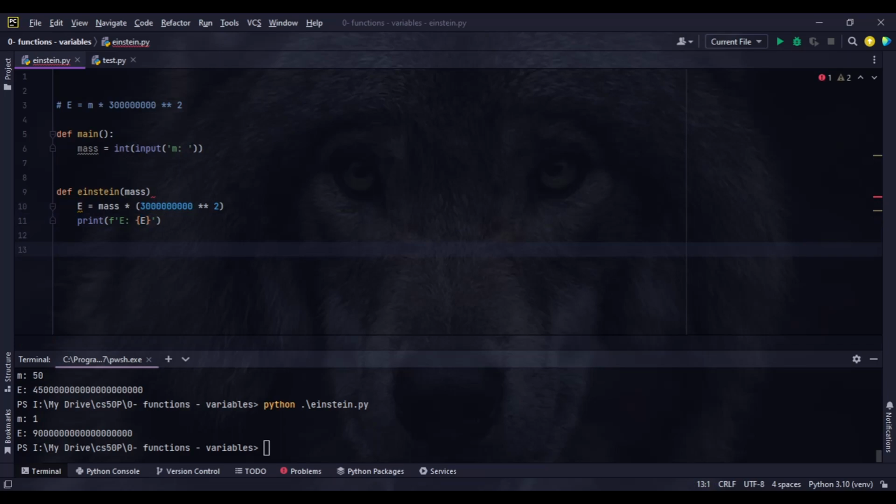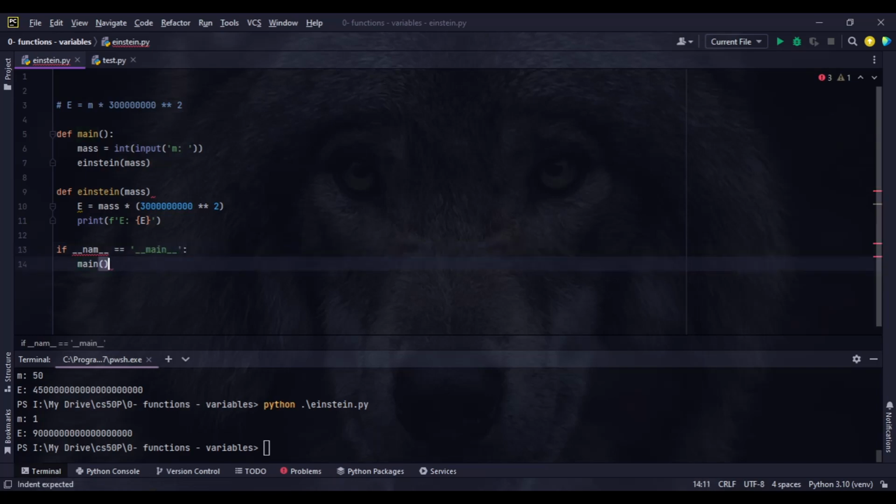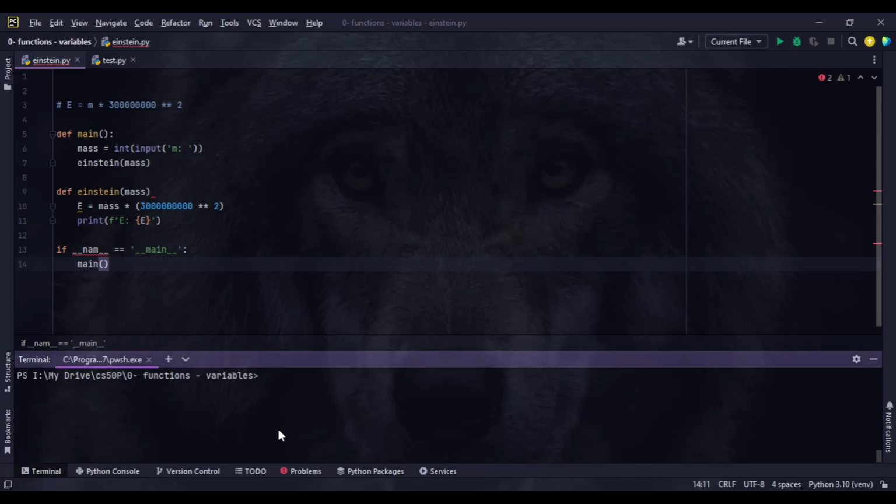Before this, we have to call main. So if name, before we do this, we have to call the function itself. The function will take mass as an argument. So if name equals main, then please call main. And let's try that out once again.